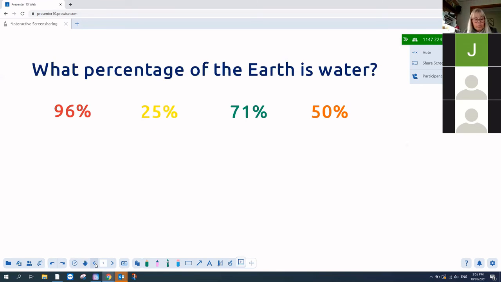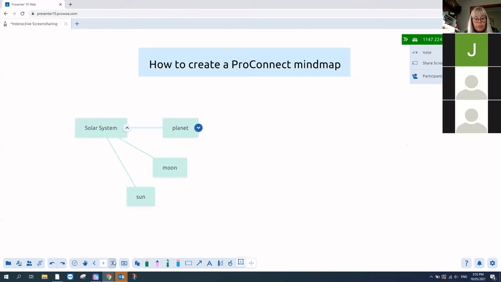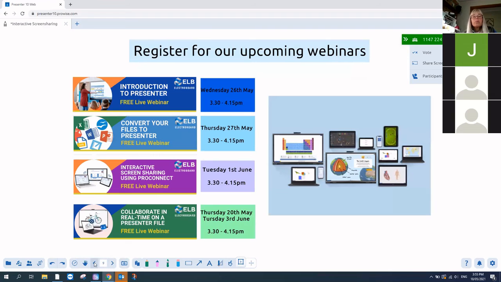Any other questions? So creating an activity, you just need to type it in or put your pictures for annotating. You could just type in a simple maths problem.